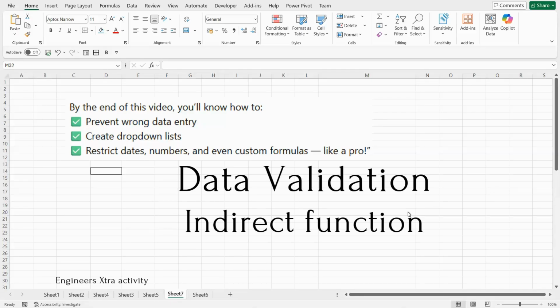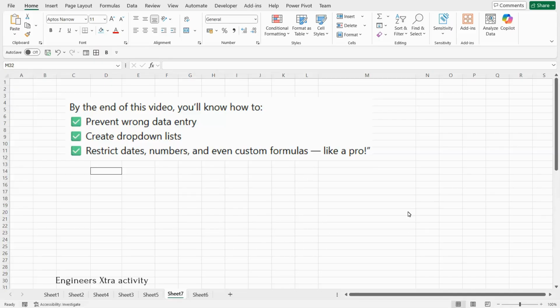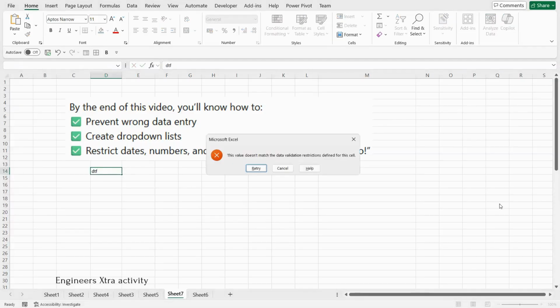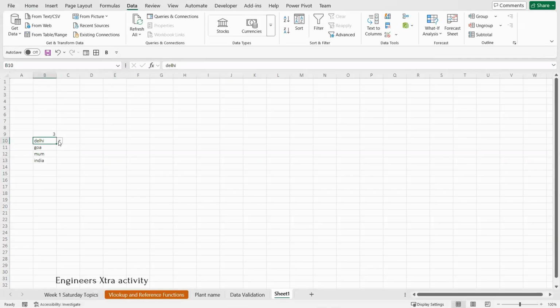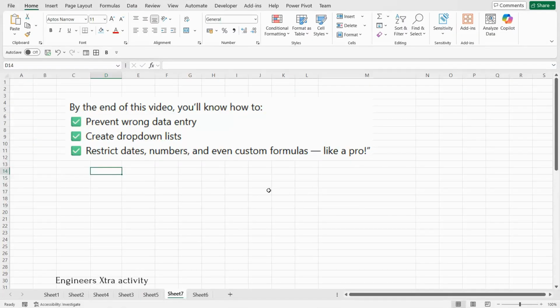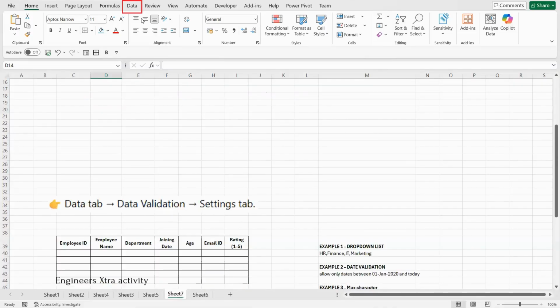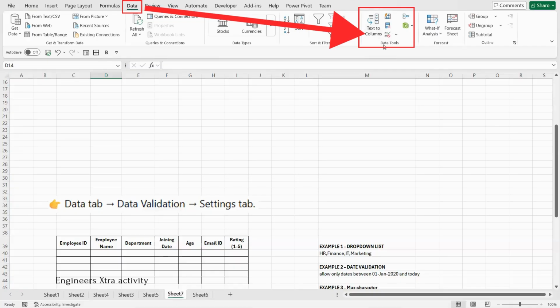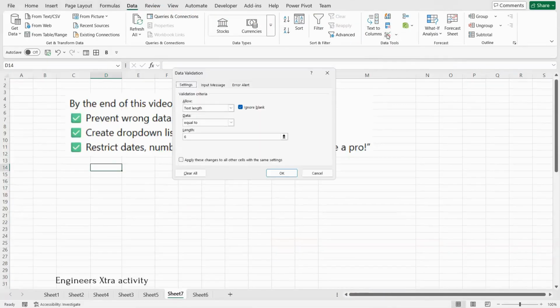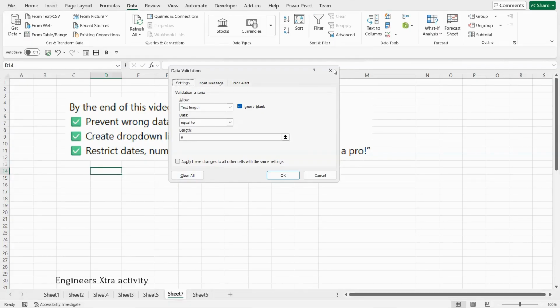So let us first start with data validation. What is data validation? Have you ever seen that Excel automatically stops wrong entries or creates drop-downs? Before we start, let us first see where you can find data validation. You can find data validation under the Data tab, then going to Data Tools, where you see Data Validation. And here you have settings.